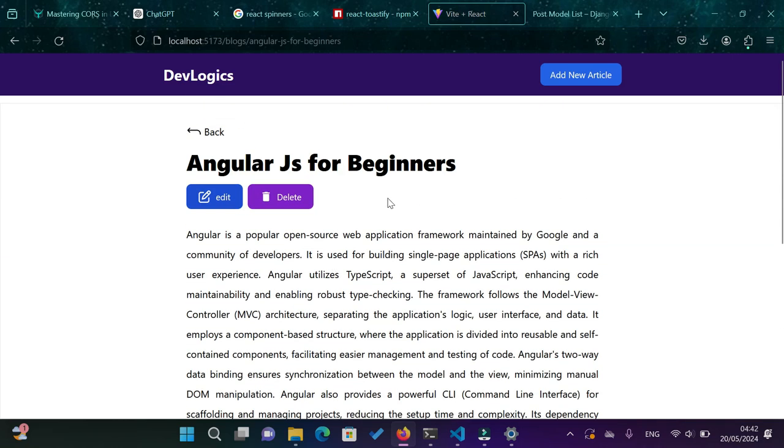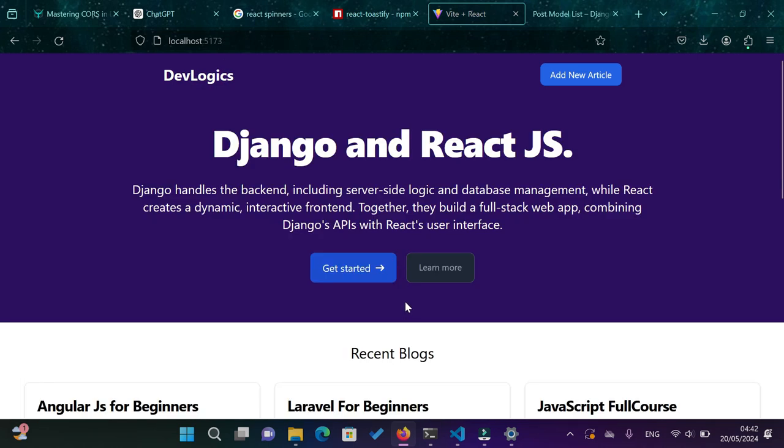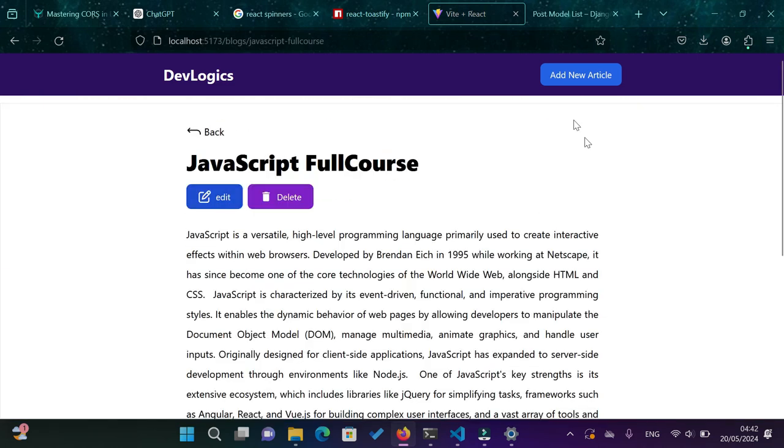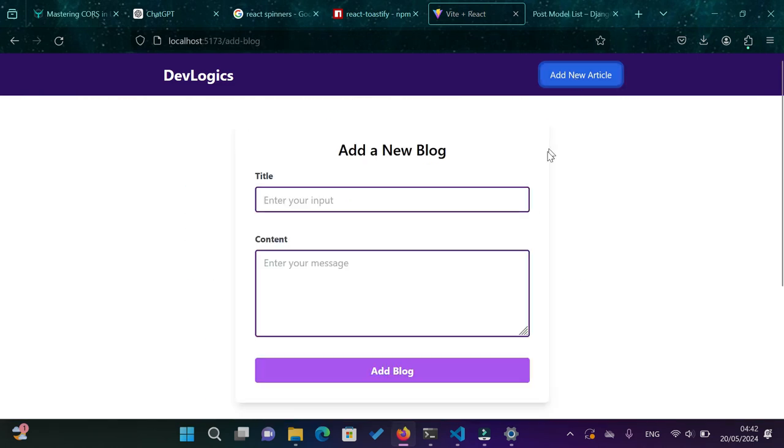So right now we've covered the listing of blogs, which is over here, and also the viewing of the detail page. Right now you can also add new blogs. So next we're going to work on updating a certain blog. So we'll cover that next.